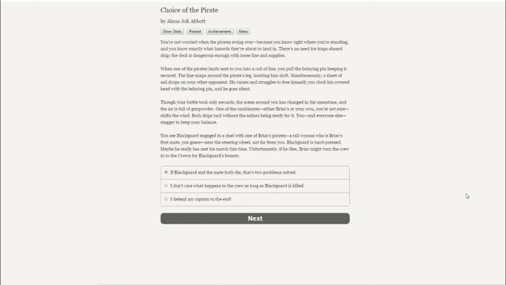No, that's good. The last one's gonna get me killed. The second one leaves me without the possibility of getting a crew. If Blackguard and the mate both die, that's two problems solved. I think I should just wait and see how it turns out.